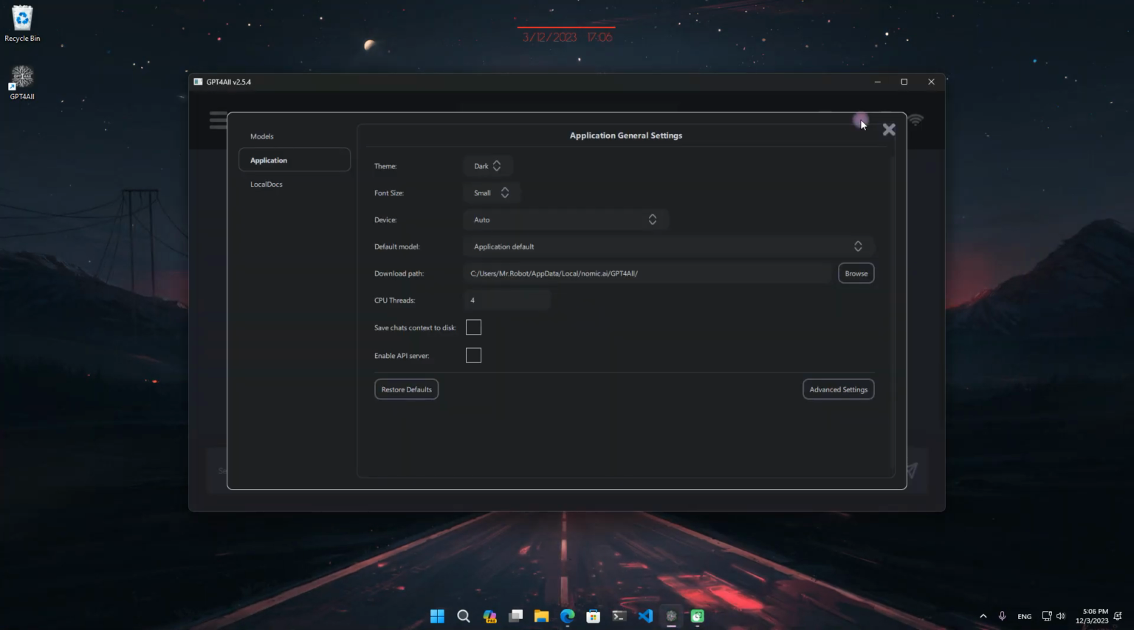Here is the settings: theme, font size, selecting CPU or GPU, default model, changing the default location of the model files, number of CPU threads, saving chats on the hard disk, which is not recommended, and activating the API, which is for professional use.